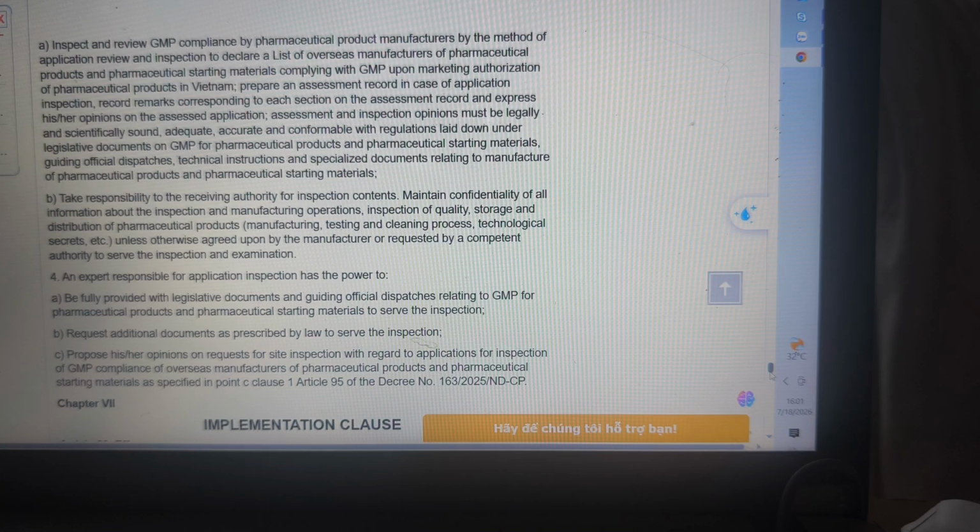Inspect or review GMP compliance of the pharmaceutical products by the method of application review and inspection, to declare a list of overseas manufacturers and pharmaceutical products and starting materials complying with GMP, to uphold marketing authorization of the pharmaceutical products in Vietnam. Prepare an assessment record; in the case of application inspection, record a remark corresponding to each session. One assessment record and the expert's opinion on the assessment of the application.